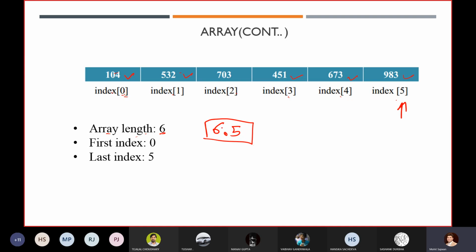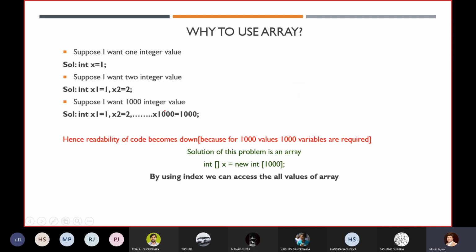Always remember, you cannot make the size of an array 6.5 or 6.56 like that. It should always be an integer. Right now, my size of the array is what? Your integer value, that is only 6. Right? Now the first question that comes to your mind.